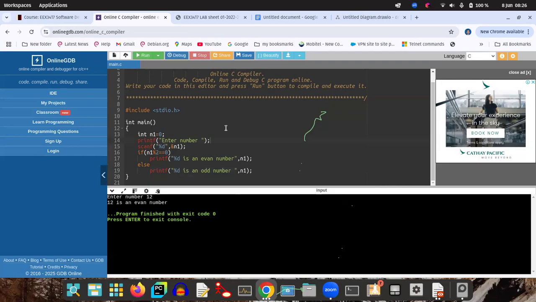Well, 12 is and now you can see 12 variable value will be written here. 13. 13 is an odd number. Yes.